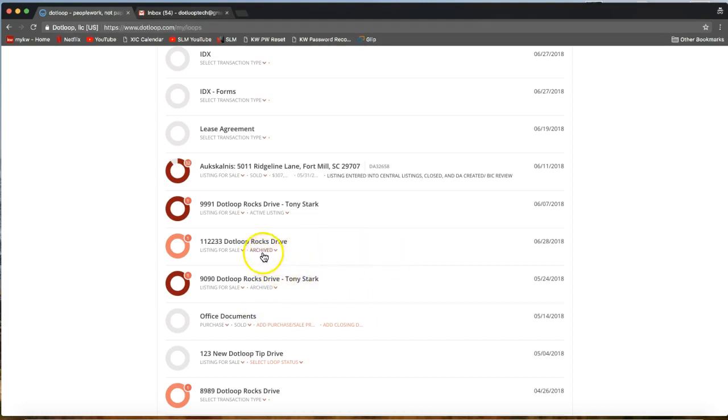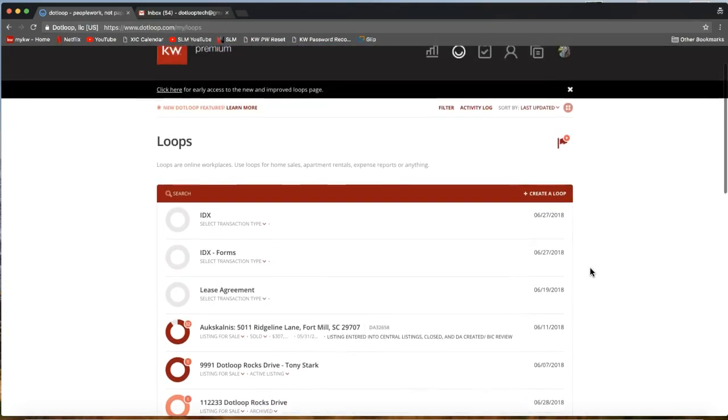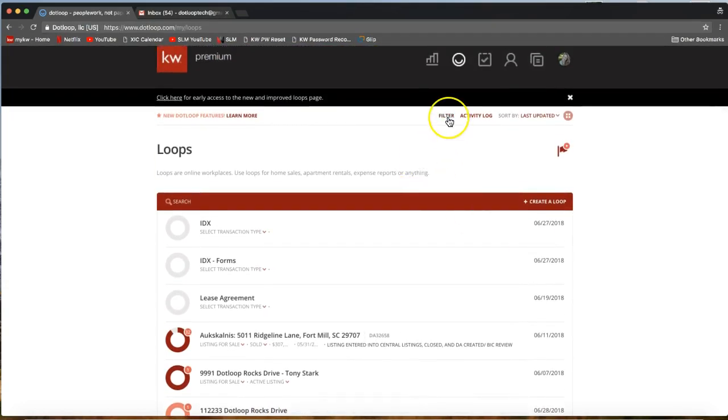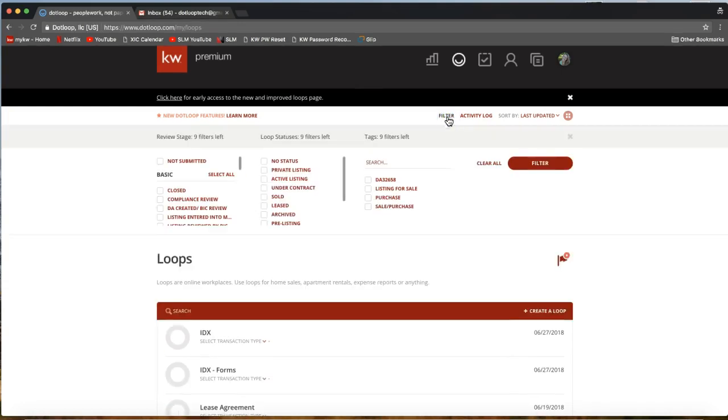Okay, so once I change it to archived, for example, or sold, it won't just automatically disappear from my Dotloop homepage. What I need to do is scroll to the top of my page here and select filter on this top white toolbar. Right on the right side of your screen there, you'll notice it says filter in red. And when I select filter, you'll notice a loop statuses column on the center of this dropdown.